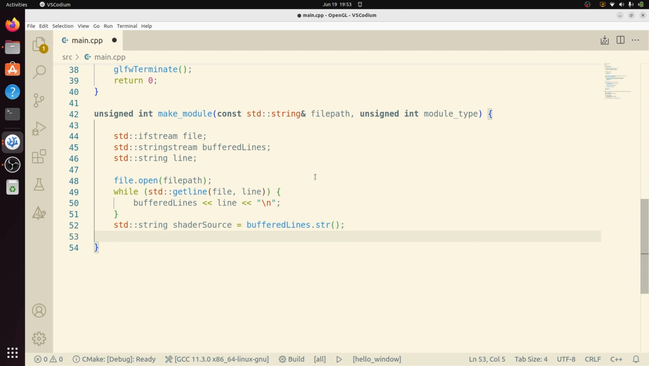Okay, so what I've done here is I'm going to open the given file path, look through it line by line, and then instead of dumping that onto the console, I'm going to dump it into this string stream. It takes a whole bunch of strings and builds up like a mega string, which holds all of the source code in one go.